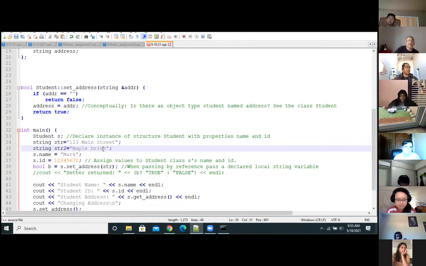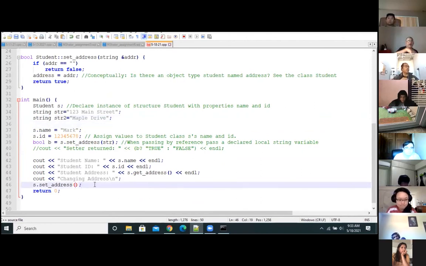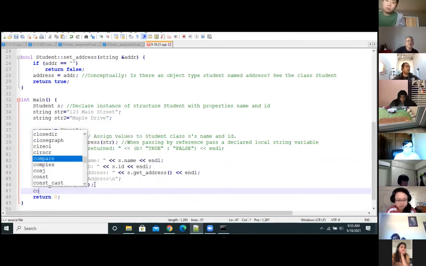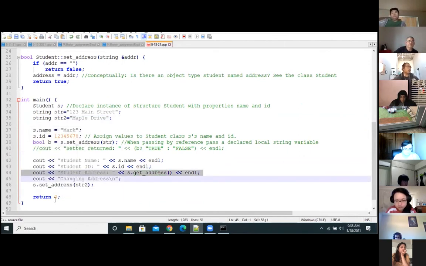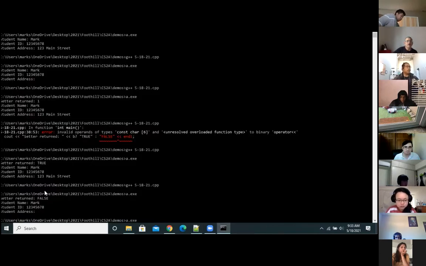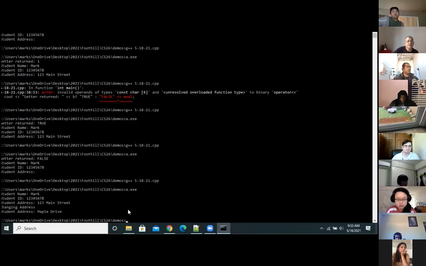Yeah, enter. It always helps to have a declaration part and then a body part. Okay. All right. Now set address to your str2. Now print your address again, right? So, triple click on 44 and paste it again. Right. Now, if you run it, you get maple.